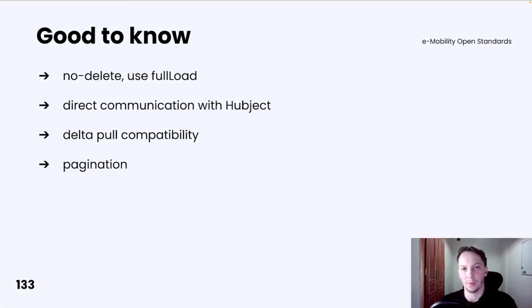The delta pool last call parameter cannot be combined with other filterings like, for example, search center. According to Hubject documentation, there are some corner cases where it can lead to some data inconsistency on EMP side, but we do not know more details. Nonetheless, it's definitely worth remembering.